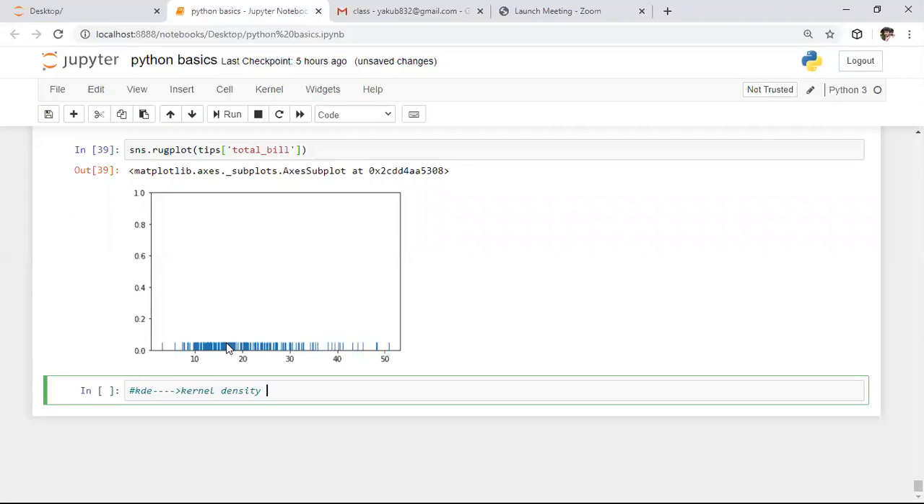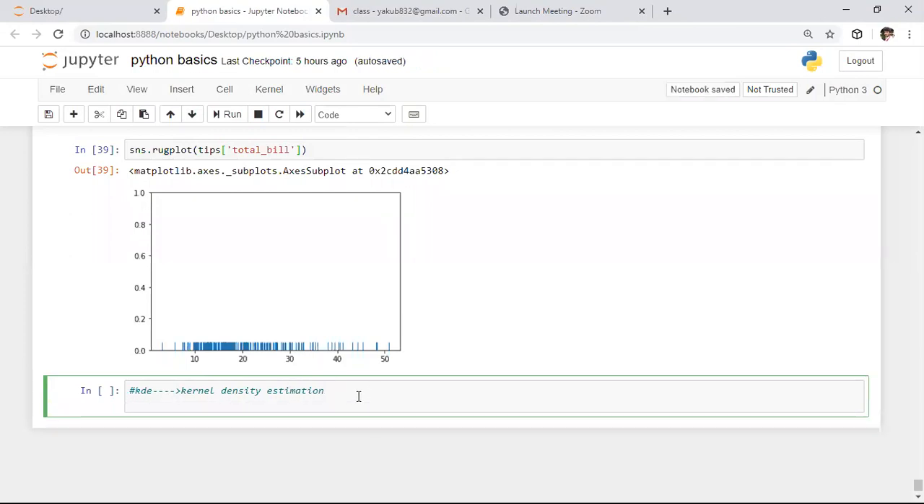Kernel density estimation. Here, kernel density estimation, it is the KDE plot. To represent the data in the form of a Gaussian distribution, we need to use this kernel density estimation function. Here I want to plot the same bills data with the KDE plot.